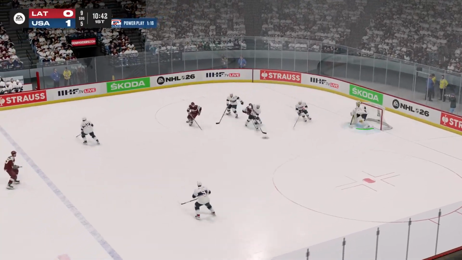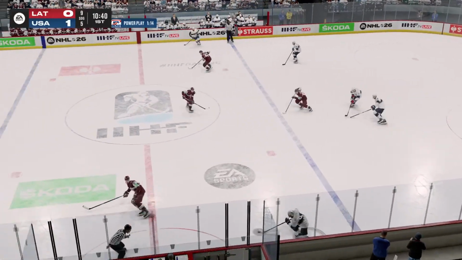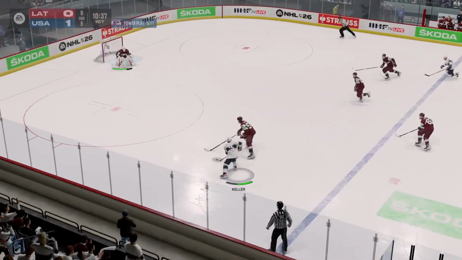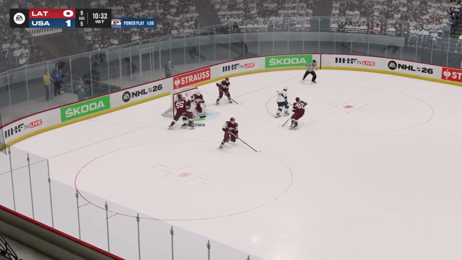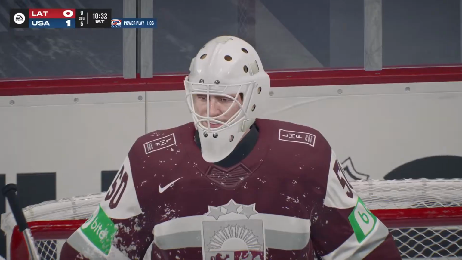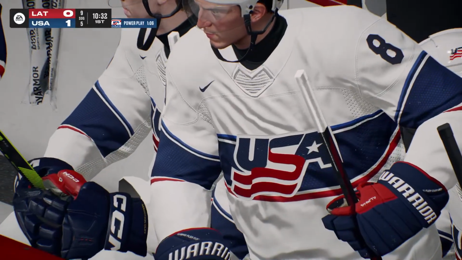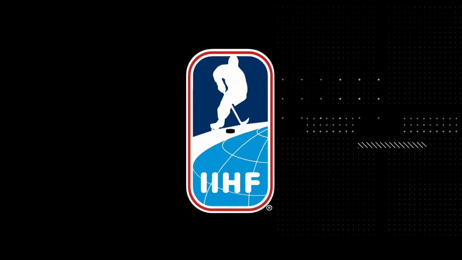Shea back for the Americans. Ravenski's for Latvia. Turns it over to Werenski. And now Keller will start the break-in. Keller cuts inside, drops it off, tipped around, and Godlewski's finds it. 1:06 to go on the penalty here for the United States as we take a look at their bench.